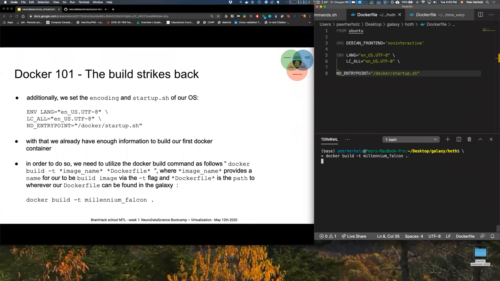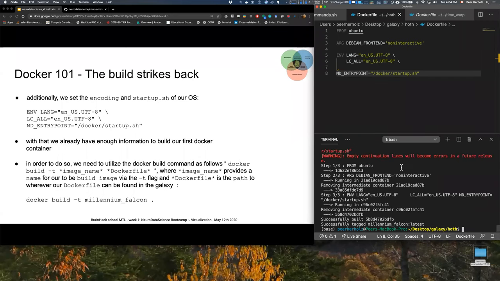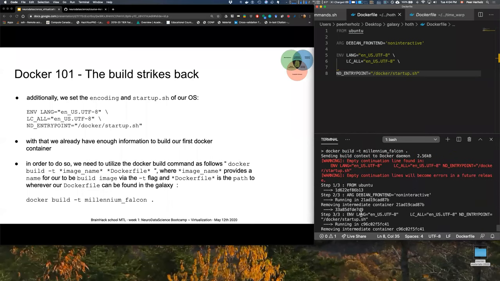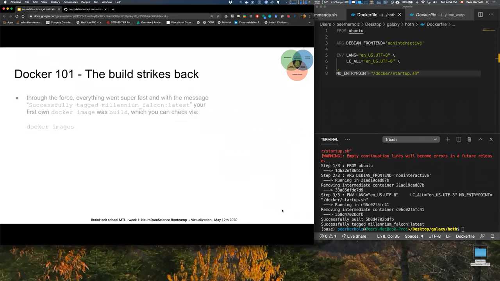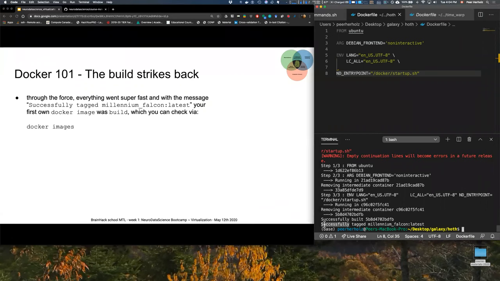And if we have that and hit enter, we're going to see some warnings here. That's okay, warnings are usually fine. And then what we see again is, in a stepwise manner, our image is created, starting from Ubuntu, setting this non-interactive frontend, language encoding, and this corresponds to the layers we're talking about. These are the different steps we need to include and run to create the image we are interested in. And if you see that line, successfully tagged millenniumfalcon:latest, then this means your very first own Docker image was built already with just that.